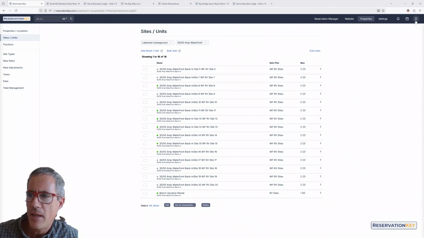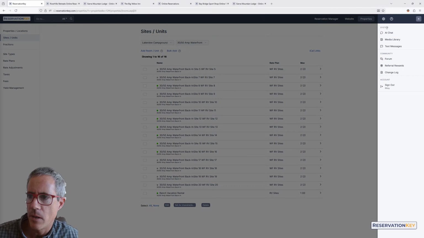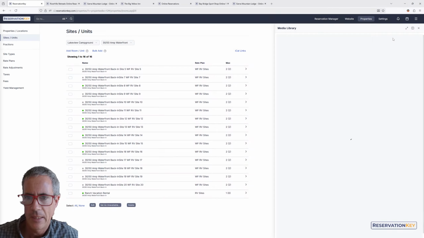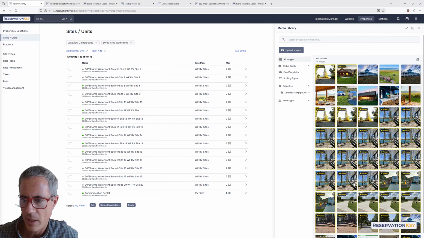So today, I'm excited to show you our new media library. Jumping into that, up here in the upper right corner, open up the hamburger menu. Under System, click Media Library. This opens up the brand new side drawer that shows all of the images throughout your entire account.